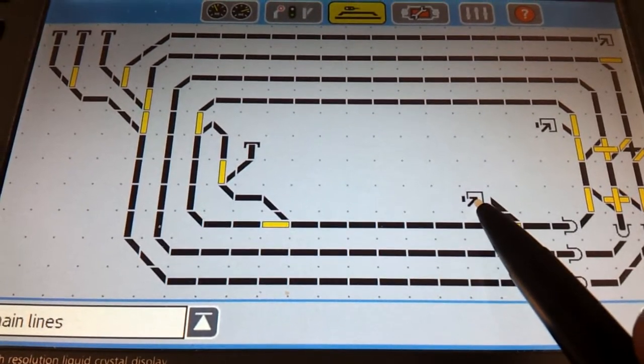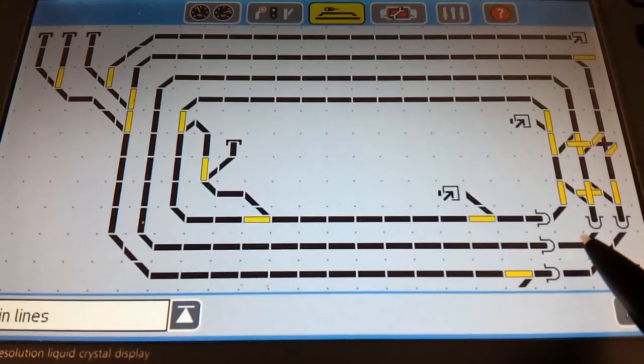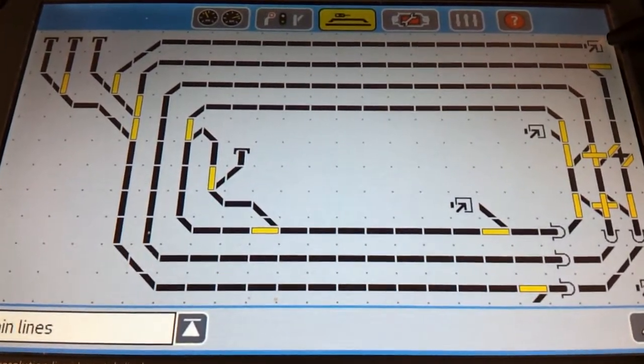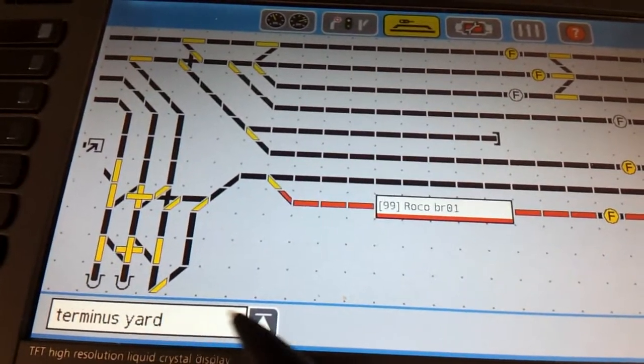So that one there is my diesel yard. If I press on that, it brings it up straight away. That goes back onto my main lines. And go into my turnimus. Dead quick. It just saves messing around with this bar here.